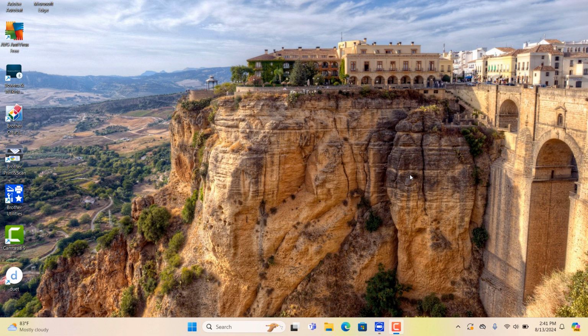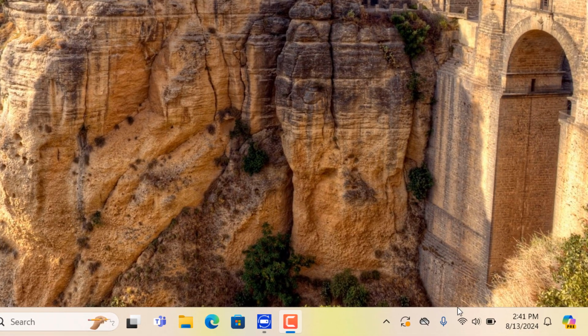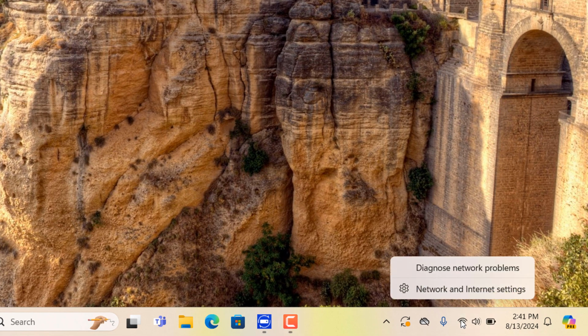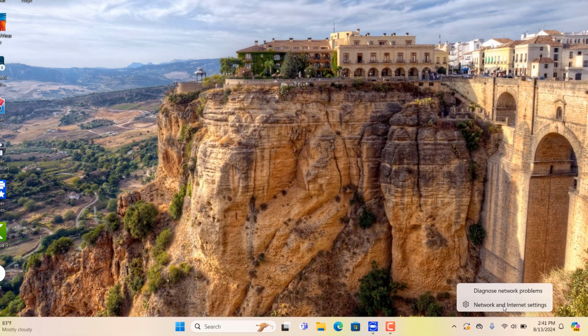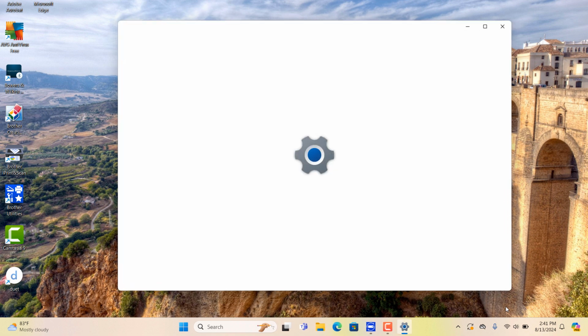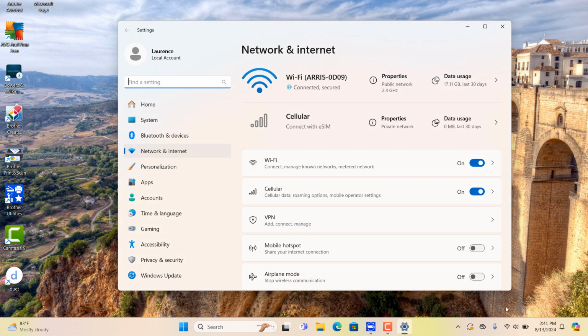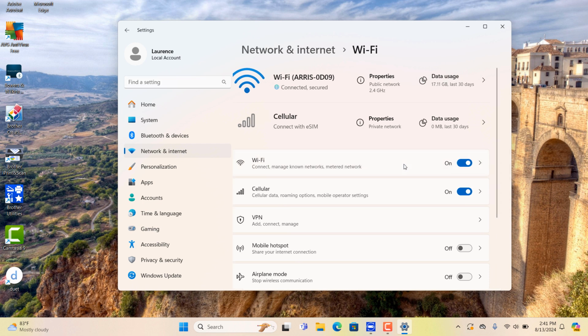To get started, right-click on the Wi-Fi symbol on the bottom right of the start bar and click on the Network and Internet Settings option. A Network and Internet Settings window will now open. From here you can see that we're connected to the Internet and you can see the name of the network we're connected to. Now click on the Wi-Fi menu option.